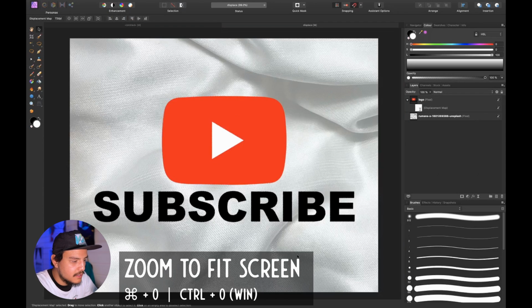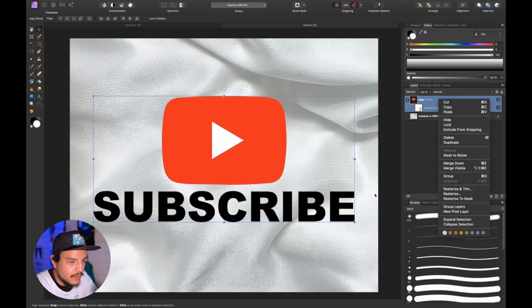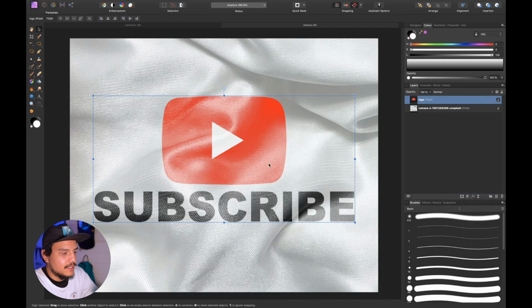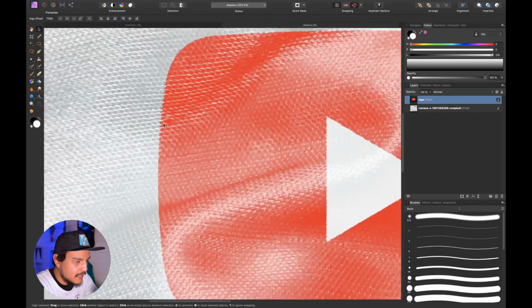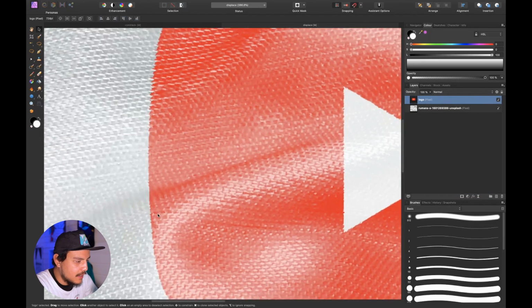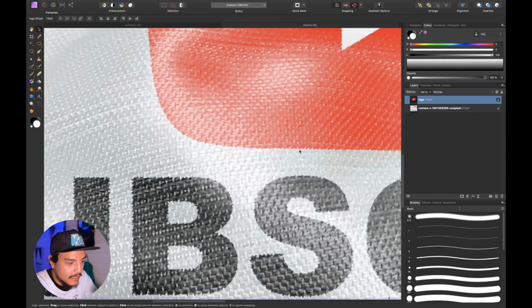Let's press Command 0 to zoom out, and let's rasterize the layer again so that we will see our blend ranges. All right, so now we have this nice little texture on the edge of our logo, let's say.